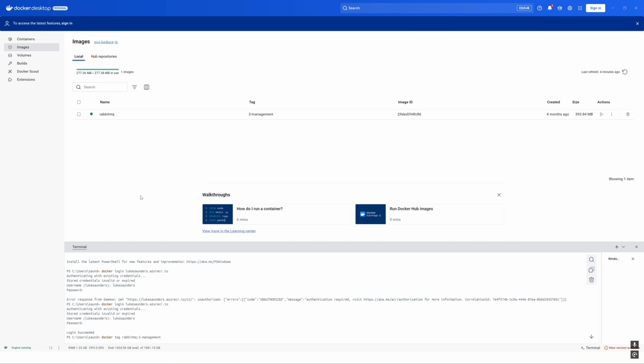So we want to tag that particular image there, and then we need to provide the Azure Container login server, so I'm just going to copy that, and then we're going to have a slash and then the tag name. Again, I'm going to literally call it the same thing we've got now, just to make it really clear.